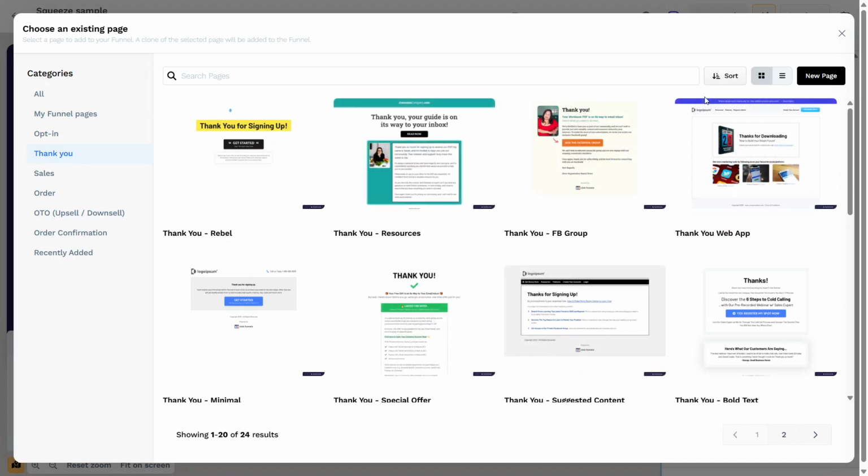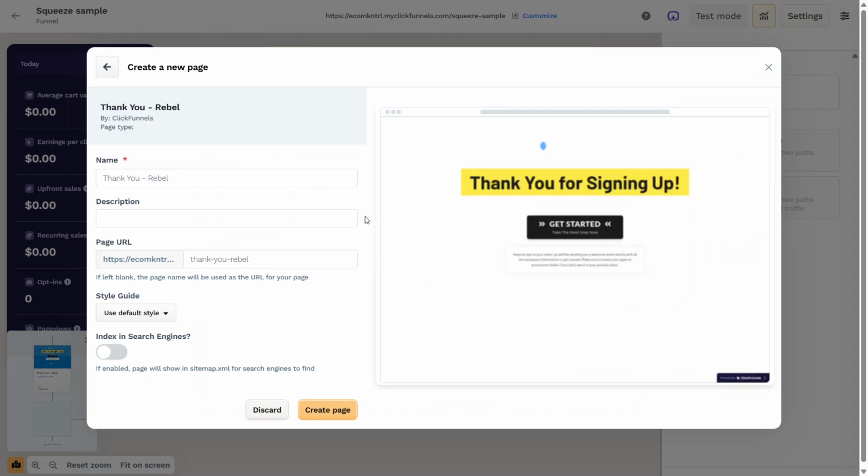And now you can either start from a template or build from scratch. For most people, starting from a template is faster and easier. Hover over the thank you page template you like and click Choose. Another pop-up will appear asking for some details about your new page. Here, you can give your thank you page a clear name, add an optional description, and edit the page URL if you want something cleaner or more descriptive.